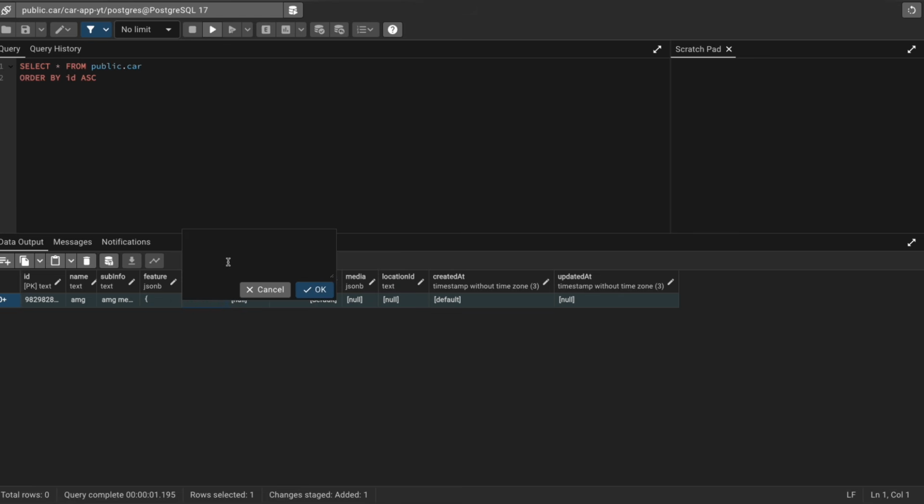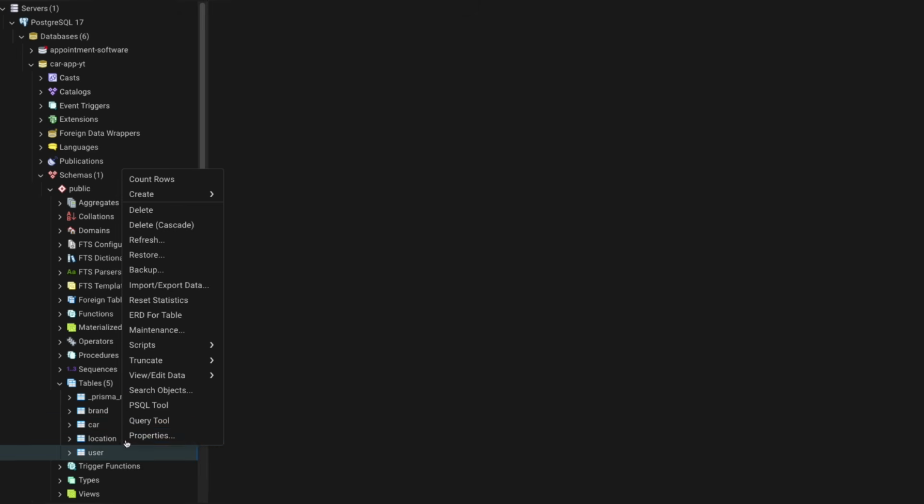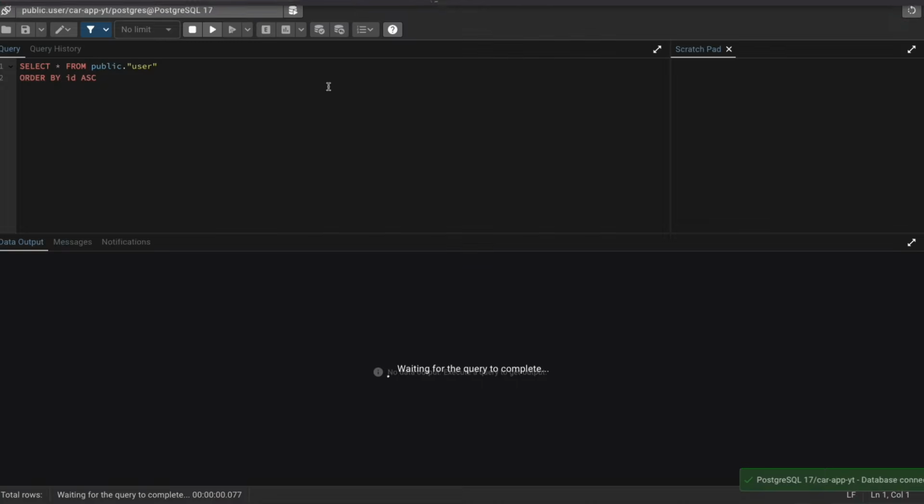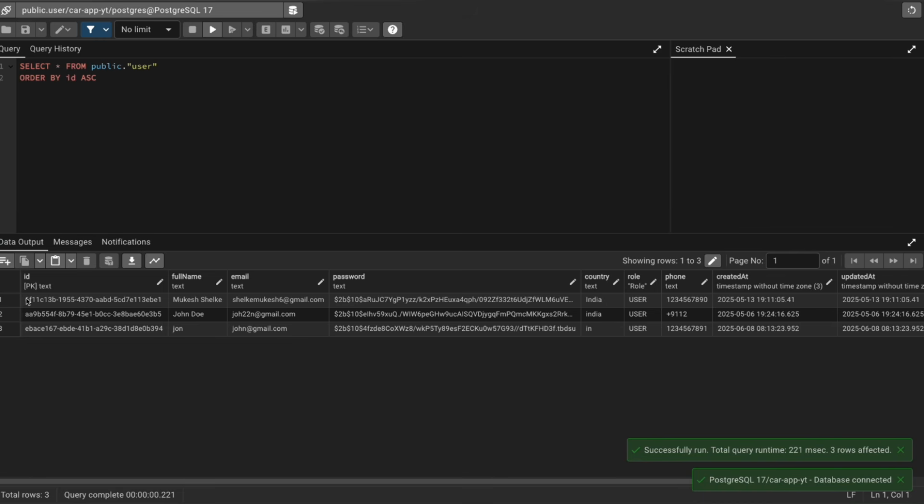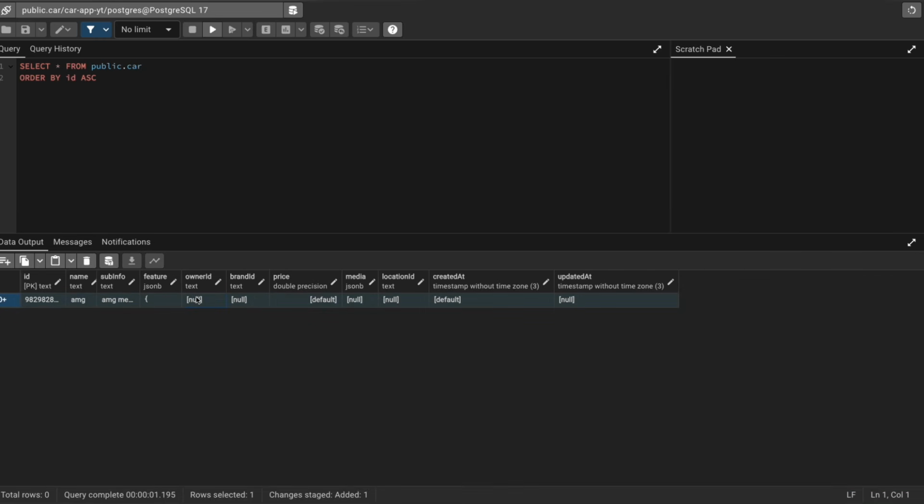Owner ID. So the owner ID should be matched with the user. I'm going to click over here and just find that owner. So I'm going to add the owner as my ID and paste it something like this without the quotes. Click on OK, and the brand ID.